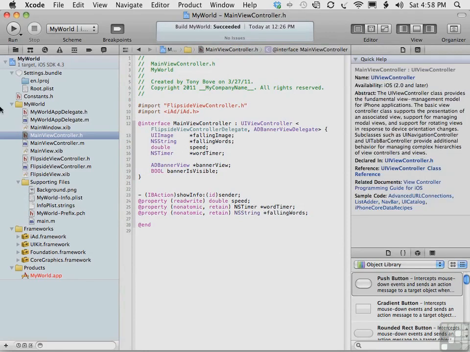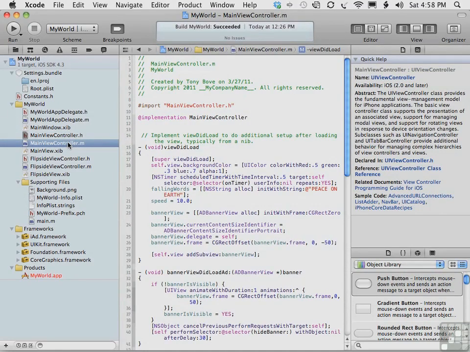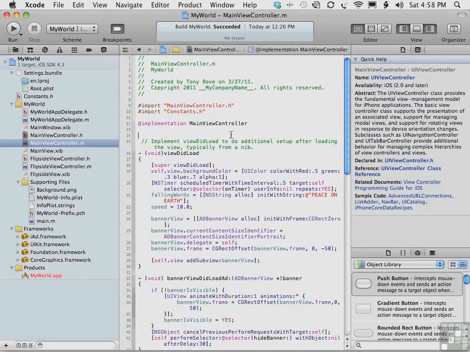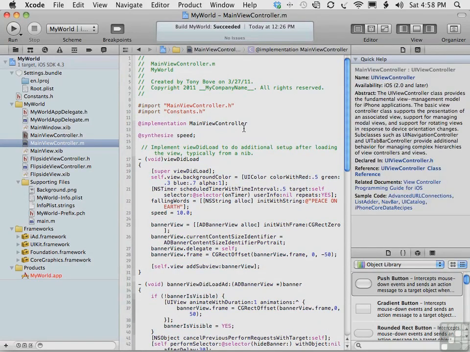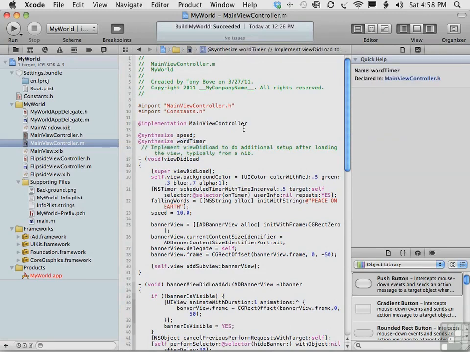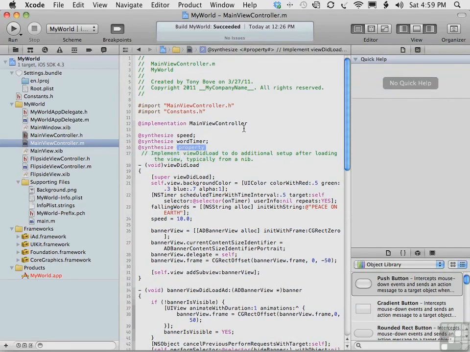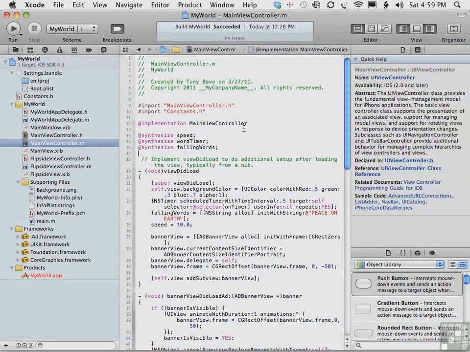Now in the MainViewController.m file, we need to add a few things also. First of all, we need to import our constants file that we created before, Constants.h. And that's not all. We want to add our synthesize statements, for synthesize speed. Notice that the Xcode editor pretty much knows what we want to do here. Synthesize wordTimer, because it sees those property declarations in the header file, and synthesize followingWords. The synthesize statements for the properties, and of course the import statement for Constants.h are very important here.